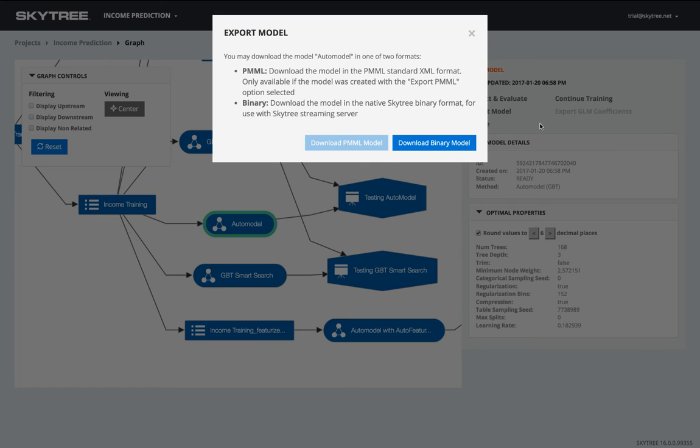Skytree has several deployment options, including the well-known Predictive Model Markup Language, or PMML, and our native binary format. The GUI allows you to export the model as either of these directly.